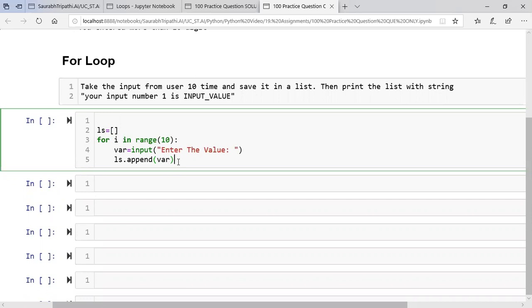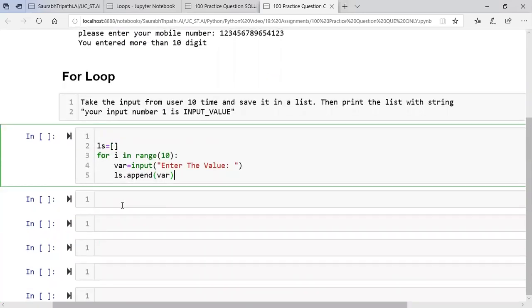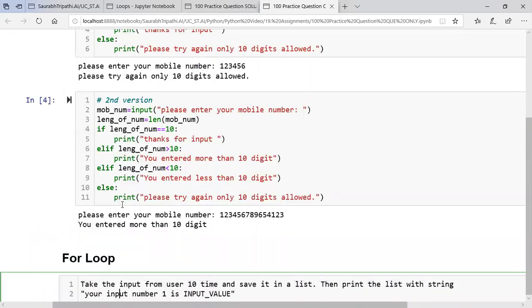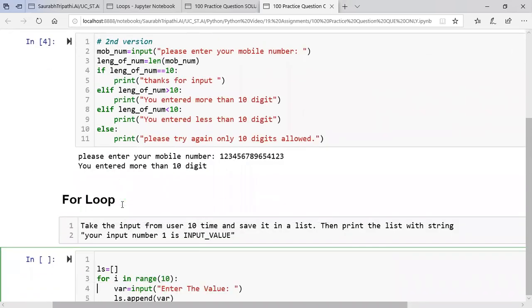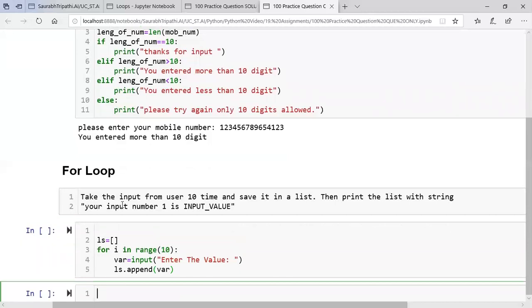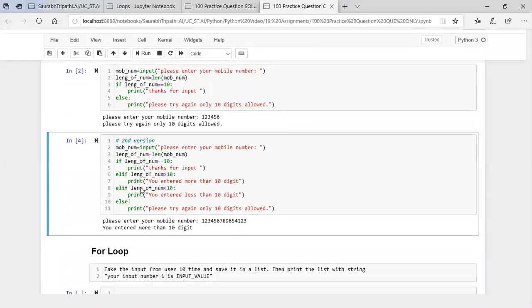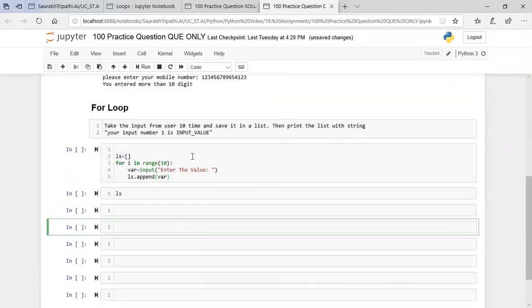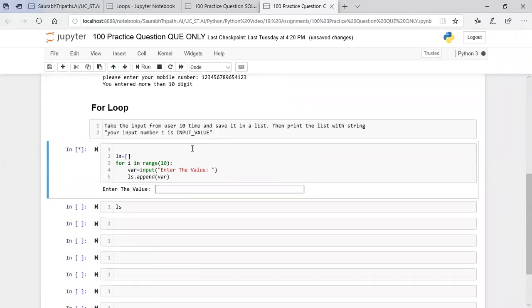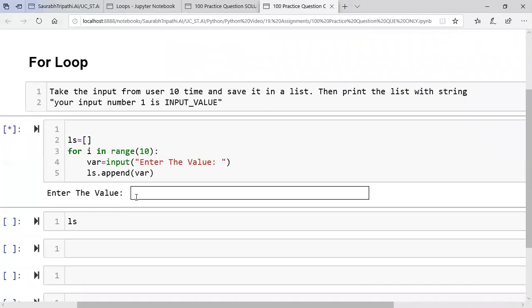Let us take the input first and create the ls value, and we will also print the ls at the end. So let us also print the ls. Okay. So let us run the for loop first. As you can see, I will give the input. So I'm giving simple input right now.